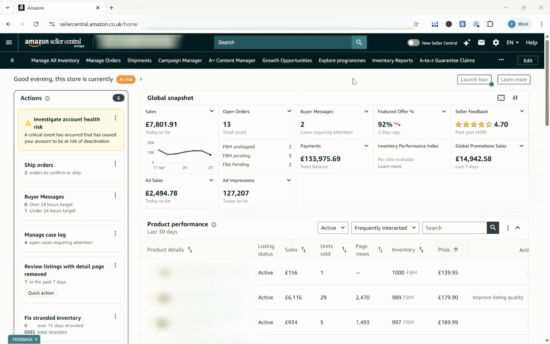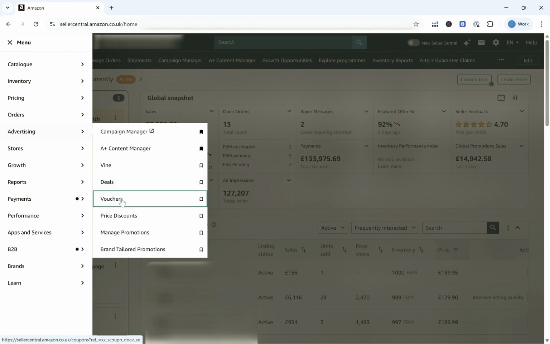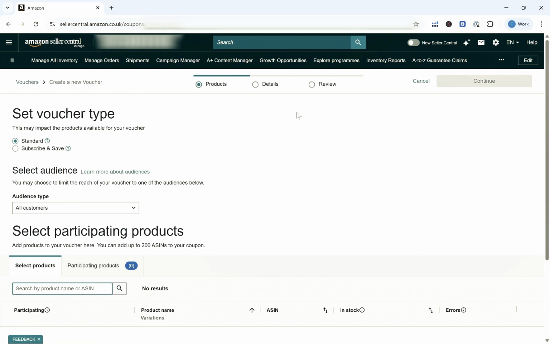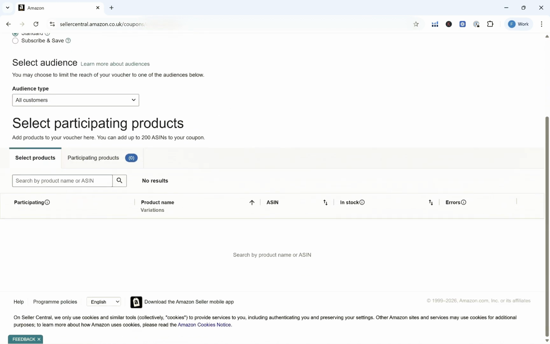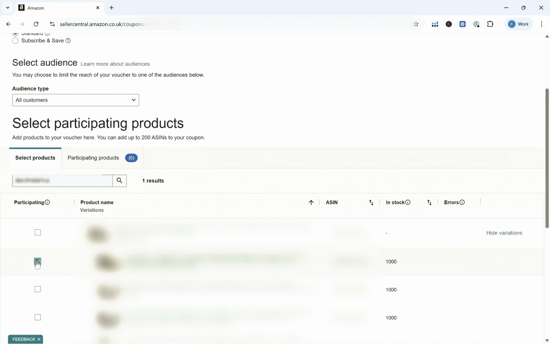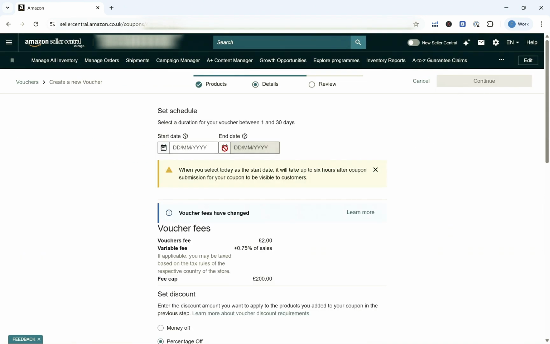So how you can add coupons on Amazon is from Seller Central, you go to the menu, and then we'll go to Advertising and Vouchers. So from here, we'll go to create a new voucher. From here, yeah, we'll click standard, audience type, all customers. Enter in an ASIN just to show you. We've got our product, we'll go to continue. We select the start date and the end date.